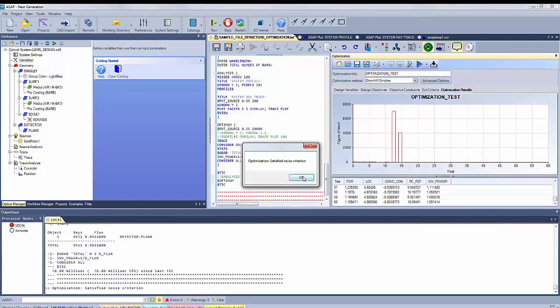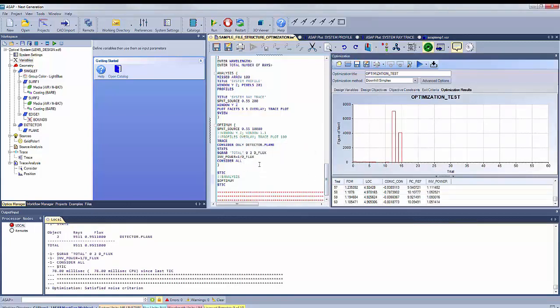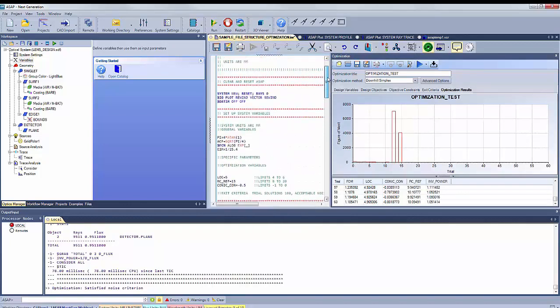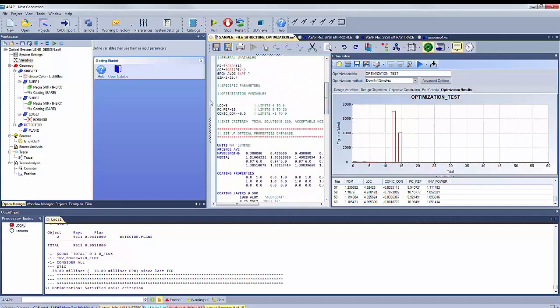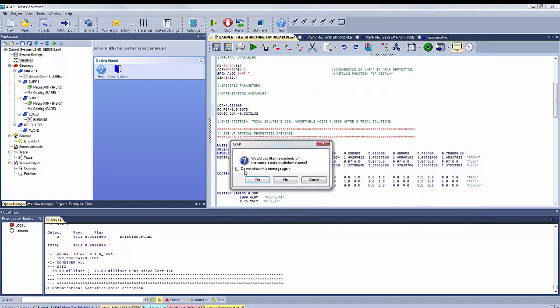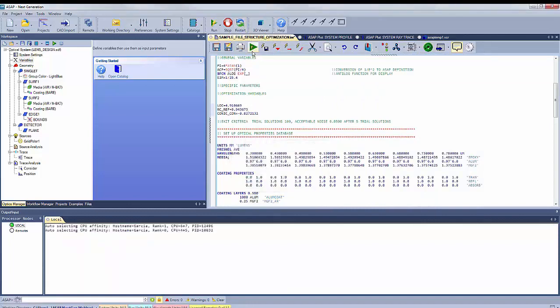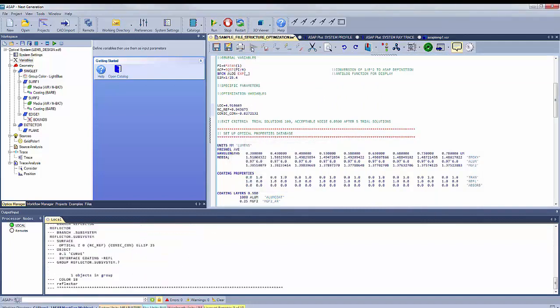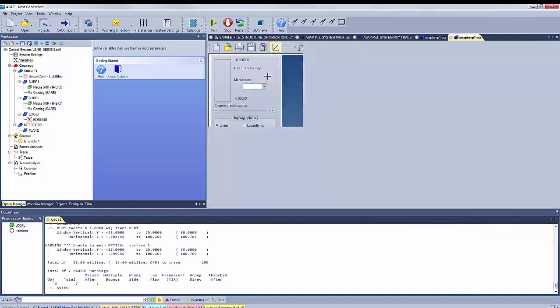And it has reached the noise criteria, so we'll click OK. We're going to want to examine what this looks like, so we will switch this back to the analysis macro. We'll come up to here, and you'll note what the parameters are for the variables. We will save the system under evaluation. You can see that those have changed. So we'll then go ahead and close the optimization manager, restart ASAP, and then run this file, and let's see what ASAP did for optimization.